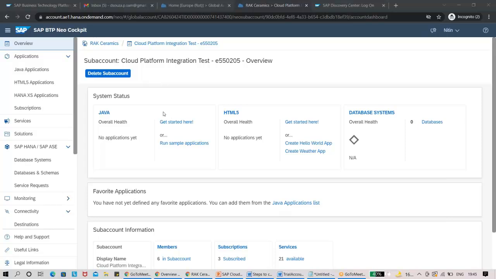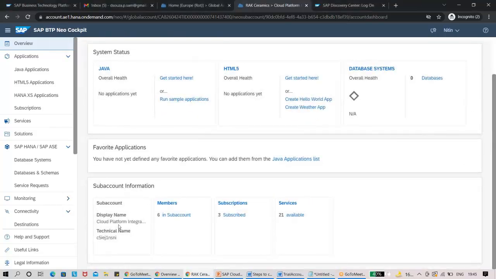Now, this is the first page where you will be able to see the overall health of your sub account. But I think the most important thing to remember, because I'm going to show you this later, is that the technical ID to identify your sub account is given here. Then we have different kinds of applications.